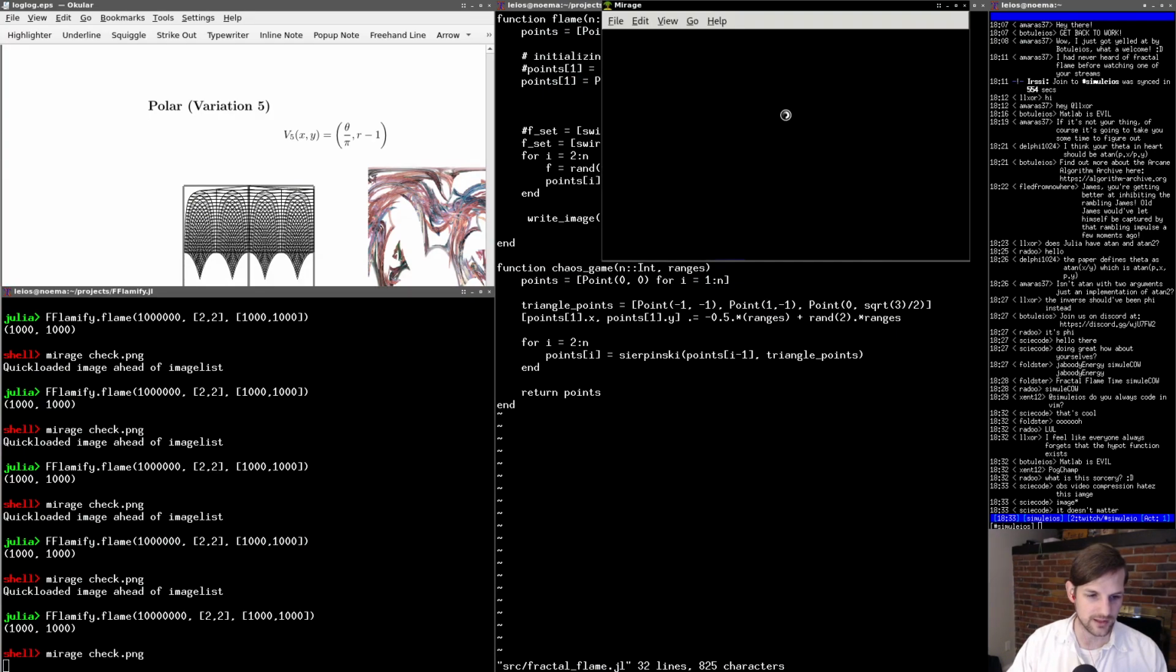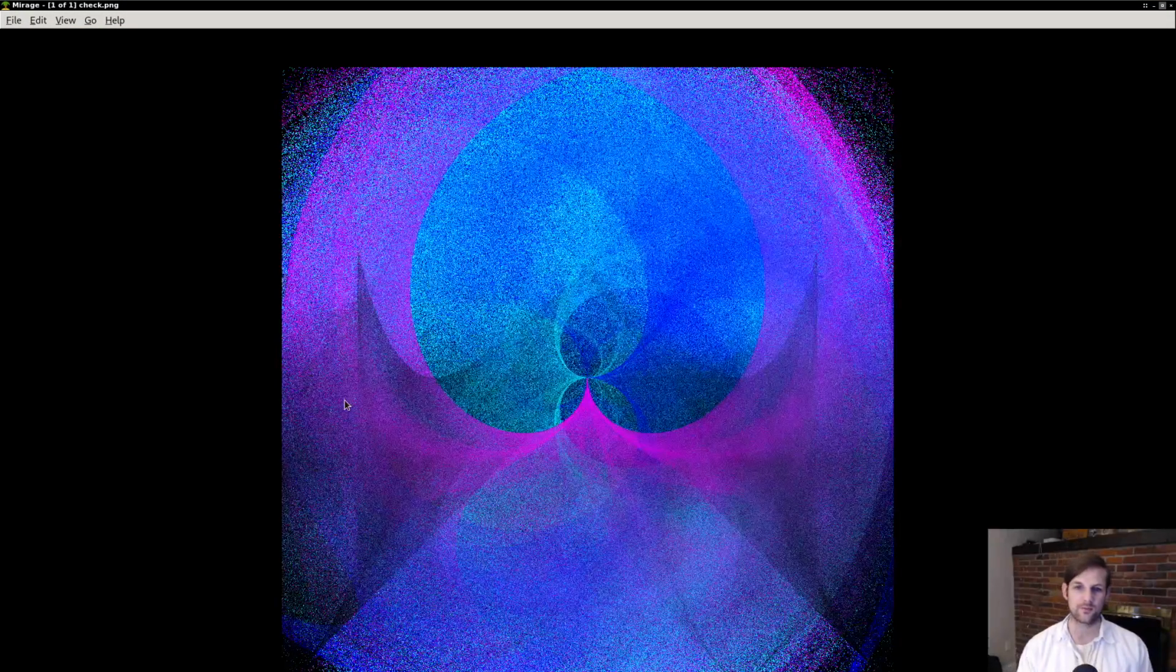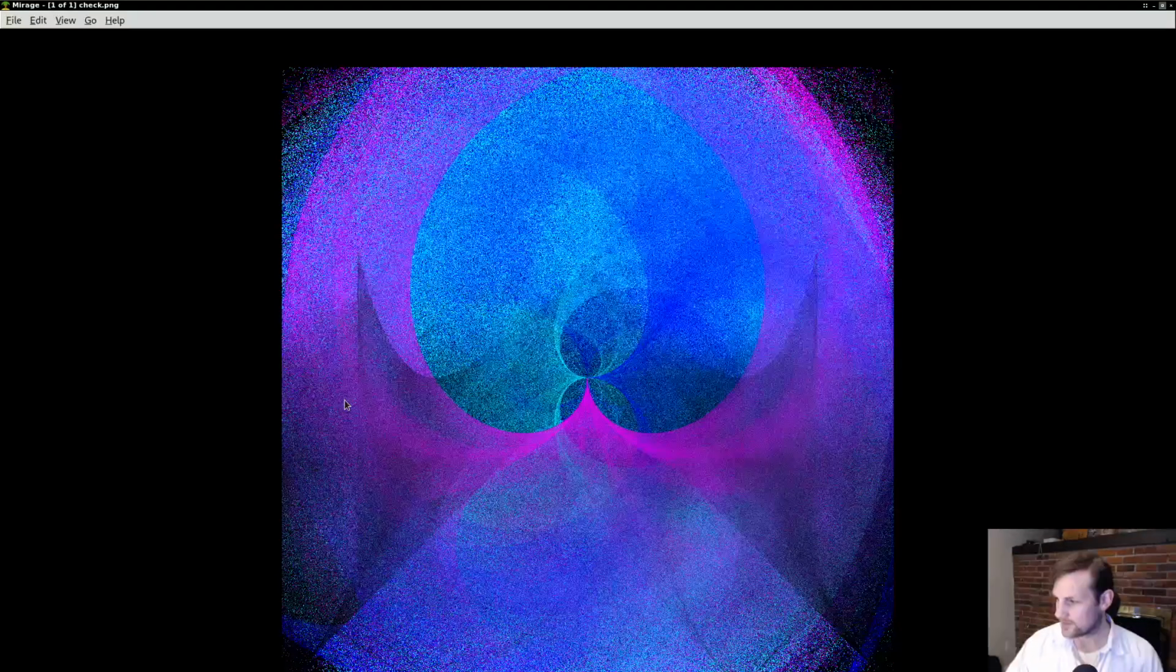Okay, so let's take a look here. Mirage check.png. So yeah, that looks a lot better. Again, it's not perfect, but it looks a lot better. Good. So you can see the purple from the heart. You can see the kind of cyan or whatever it is from the horseshoe. You can see the blue from the polar. Good. Okay. So this will be kind of our test set to work with moving forward. I think this is pretty good as a first kind of approximation.